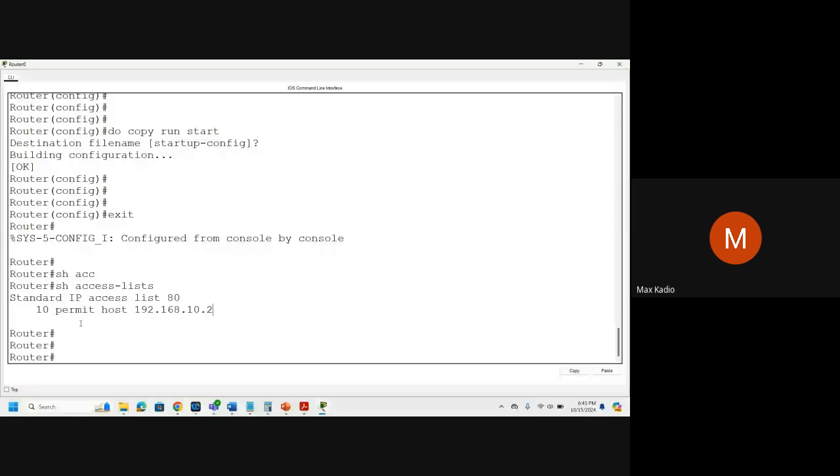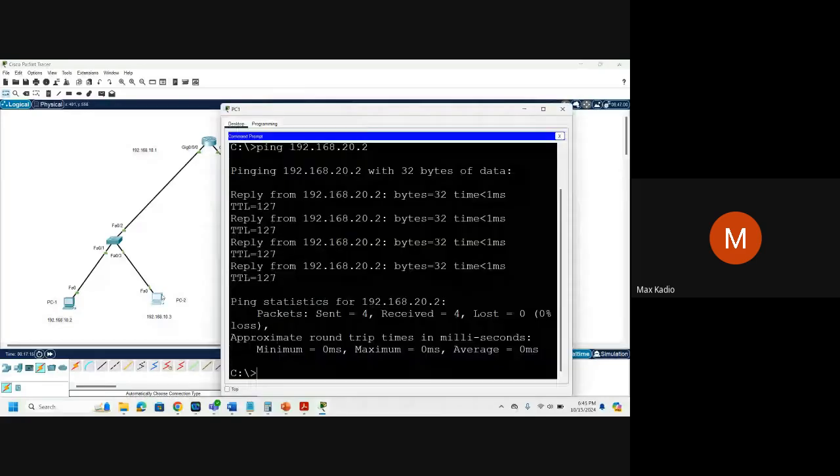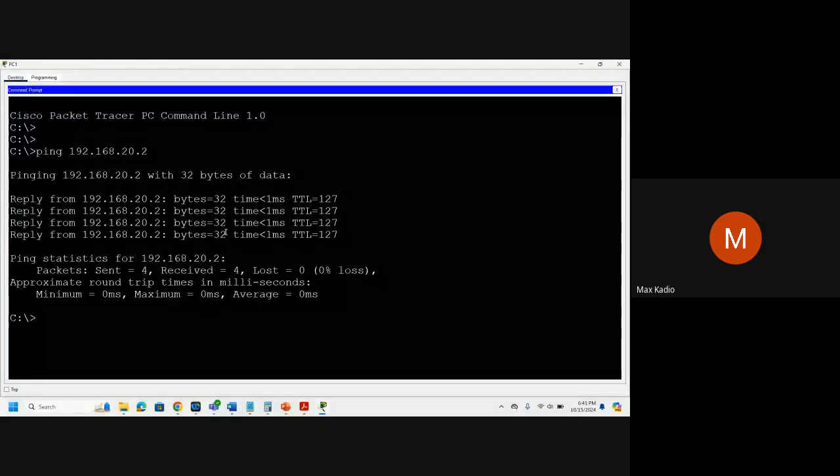That 10 you see here is the line number. If you had a second line, it will say 20. Third line, it will be 30. So don't pay attention to this guy. It's only the line number. So see, I just wrote only one line. So I do permit only this guy to go. So normally PC2 should no longer be able to ping them.